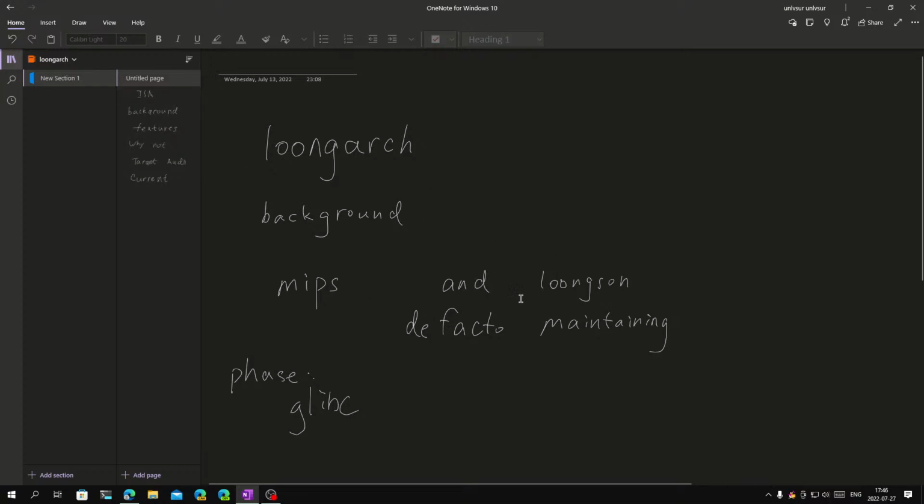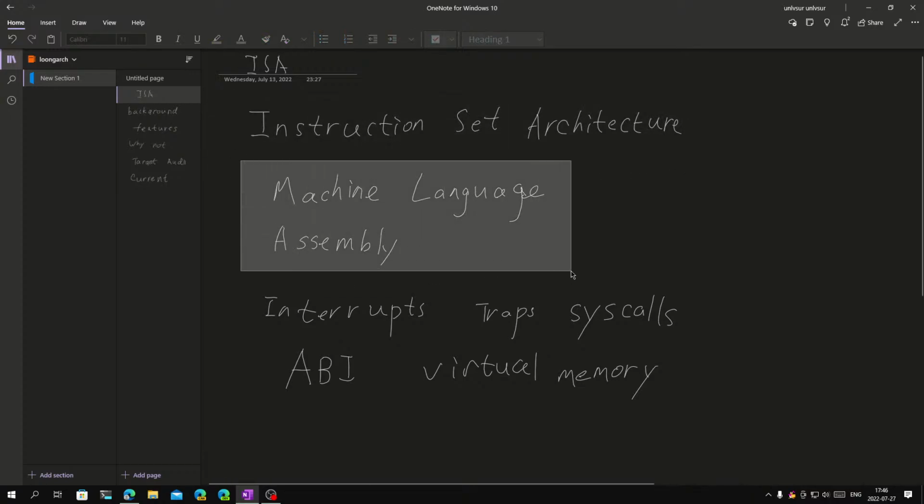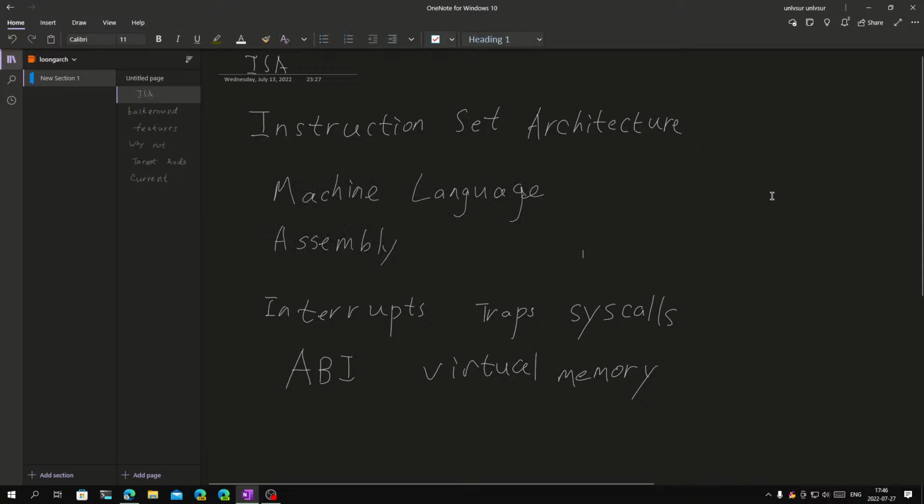Why do you need Loongarch? Okay, so Loongarch is an ISA. It's an instruction set architecture. It's not a real machine. ISA defines a machine language and its assembly for particular types of CPU. So you have x86, x86-64, ARM, whatever you have. Now they are all ISAs. So an ISA is a machine language, and it has its own assembly.